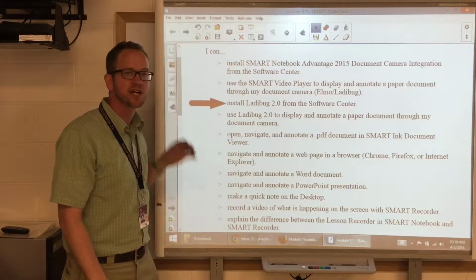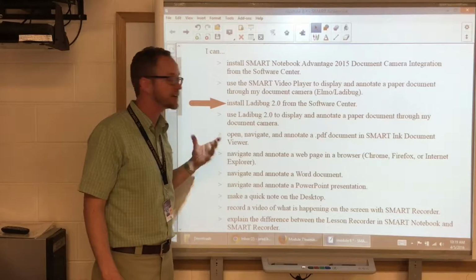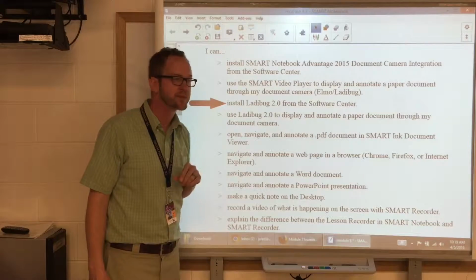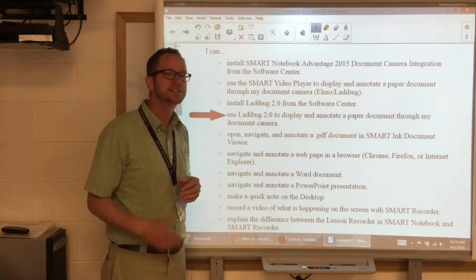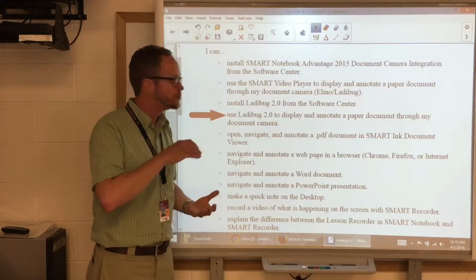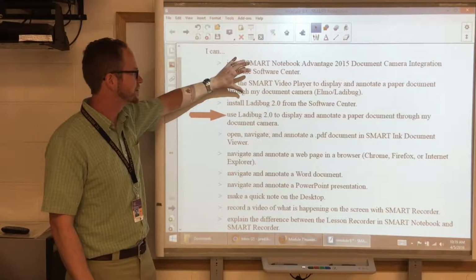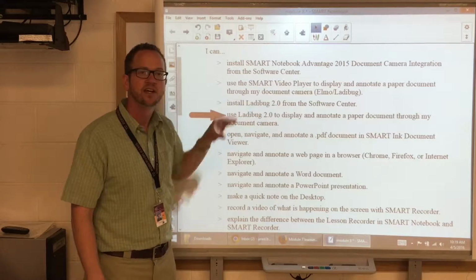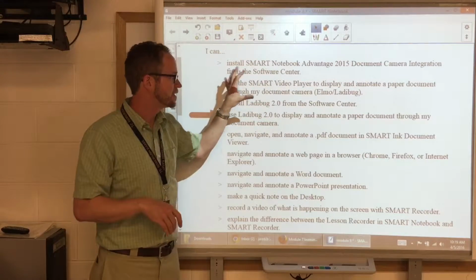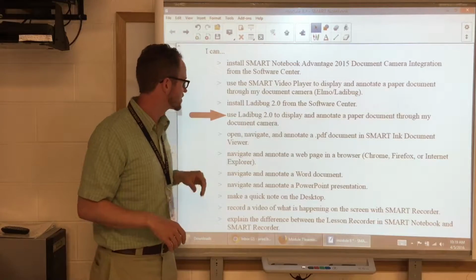You can also use the Ladybug software. So if you don't already have it, we're going to see how to install that Ladybug 2.0 software from the Software Center, and then use Ladybug 2.0 to display and annotate a paper document through my document camera. So realize these two learning targets versus these two learning targets are basically two different options for using your document camera and then being able to annotate it on the Smart Board.